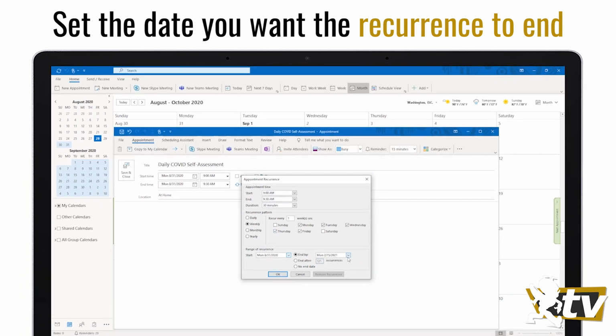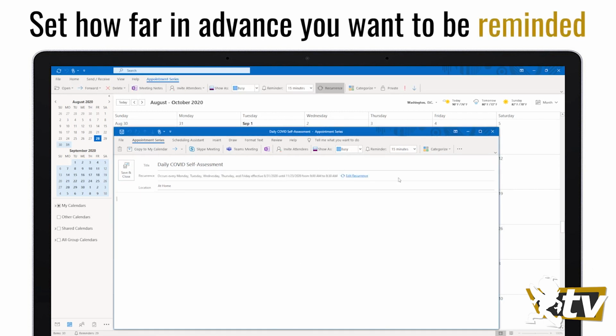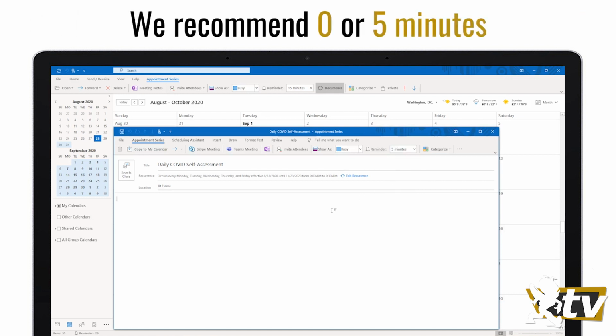For the end date, pick the last day you want to be notified. Perhaps the last day of the semester or the last day of the year. Click OK and you'll be returned to the appointment window. You may change the reminder dropdown in the ribbon or top menu bar to control how much in advance you'll be reminded. We recommend 0 or 5 minutes, but the default of 15 will work too.